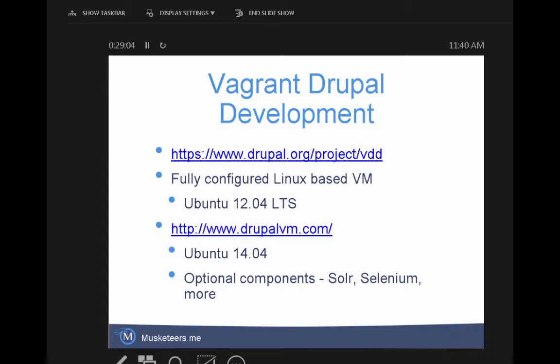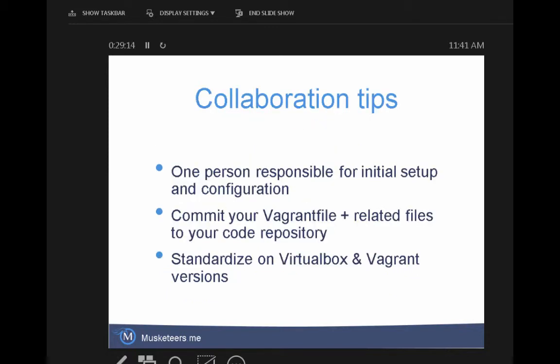I always need a mnemonic like that. Anyone using virtual environments on a team yet? Cool. You can chime in here if you have other good tips. Some useful collaboration tips when you're working like that on a team.